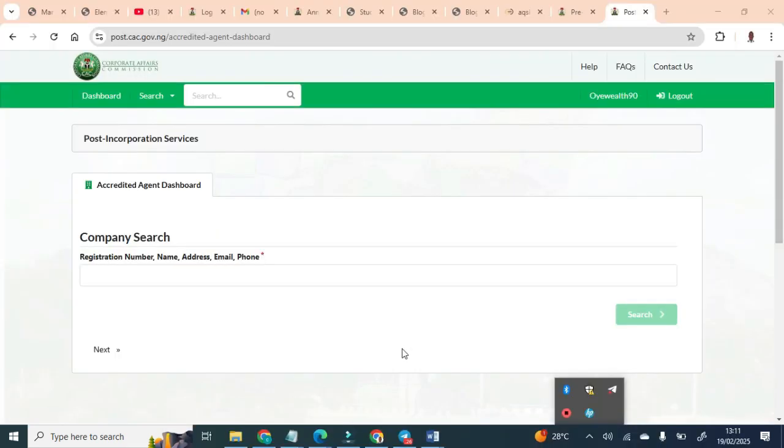Okay, guys, having looked at the keynotes before filing an annual return for a business, the next thing is for us to dive into the practical section as promised. The first thing is you need to log into your post incorporation portal. When you log into your post incorporation portal, you'll be directed to this web page. Then you need to search for the business that you wish to file for.